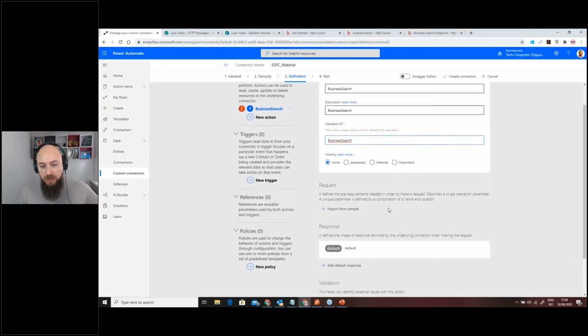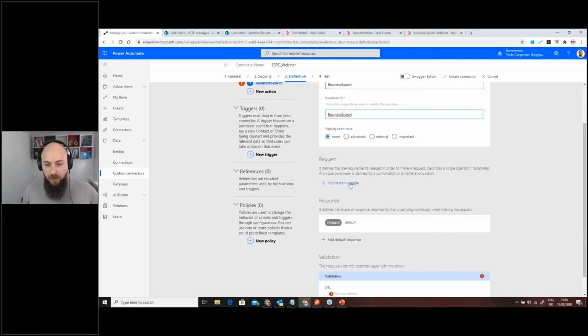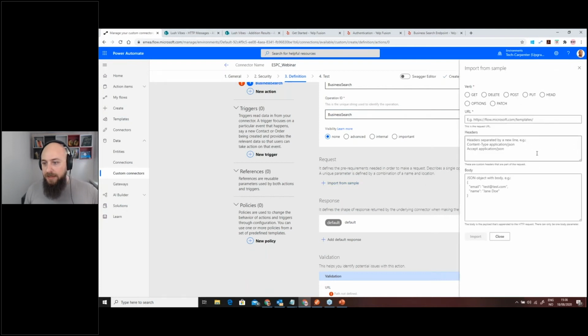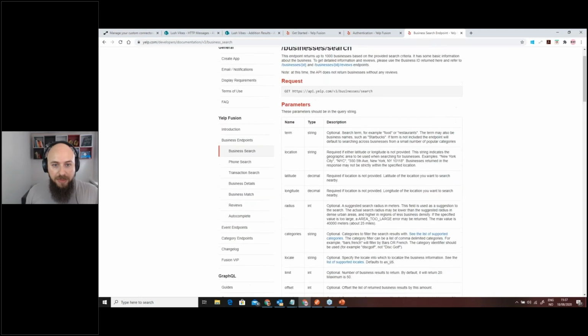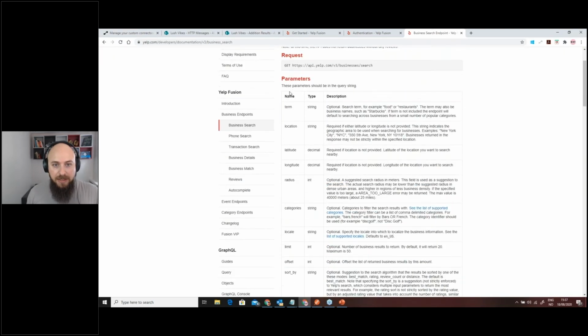The next thing that we want to do is a request. And in this request, we have to go back to the documentation, because we're going to be doing some business search. So what it does here, the request is going to be a GET, and it's going to be consuming this URL. But there are also some parameters that could be sent along with the request. And as you can see here, these parameters should be in the query string.